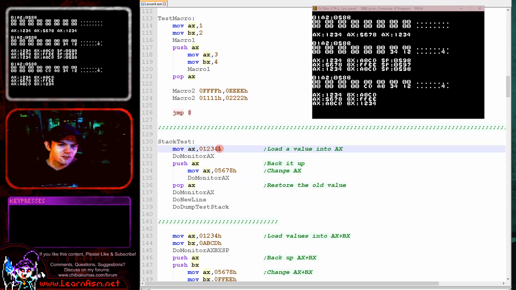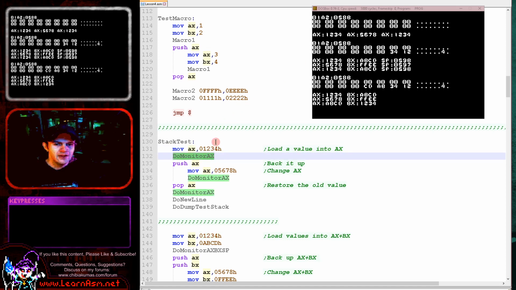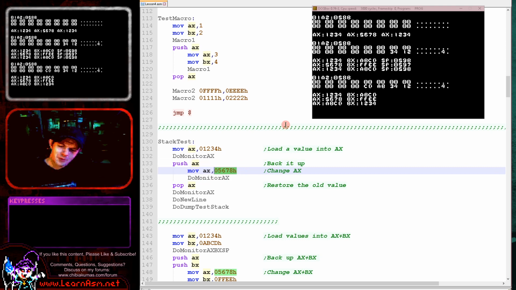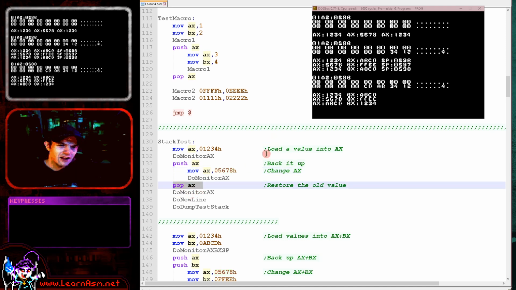Well, we're loading AX with a value here, 1, 2, 3, 4. We're then just using this monitor to show the value of AX, and you can see it just here, 1, 2, 3, 4. And then we're pushing it onto the stack, and we're loading another value into AX, and this is simulating some more mathematical operations. Maybe we need AX for something else for a while. So we've loaded 5678, you can see here. And we want then to get back the value AX had before we did that. And so we're popping AX back off the stack. And this effectively restores the value AX had when the push command occurred. And you can see 1234 has been restored just here.